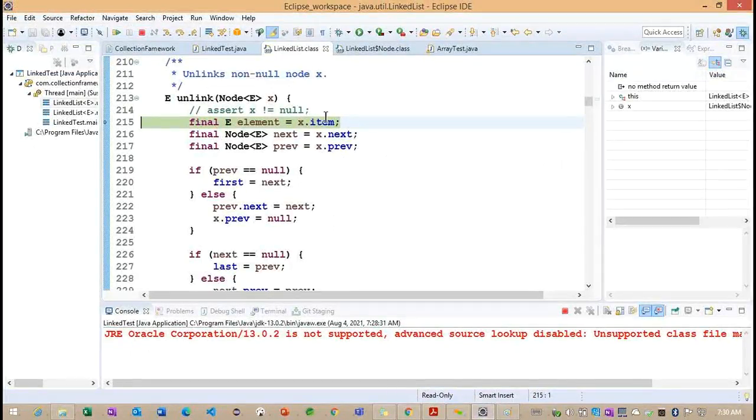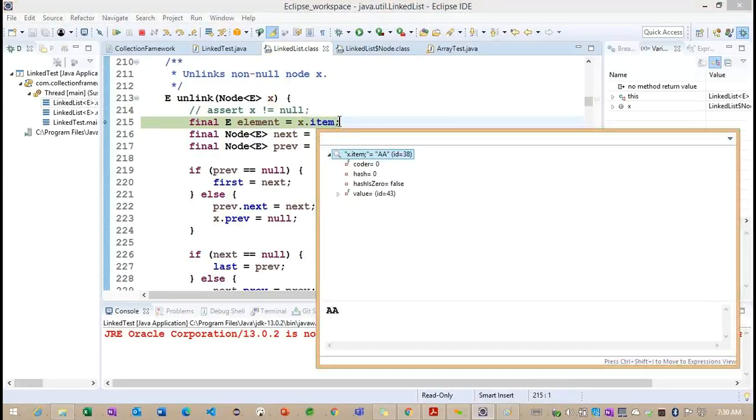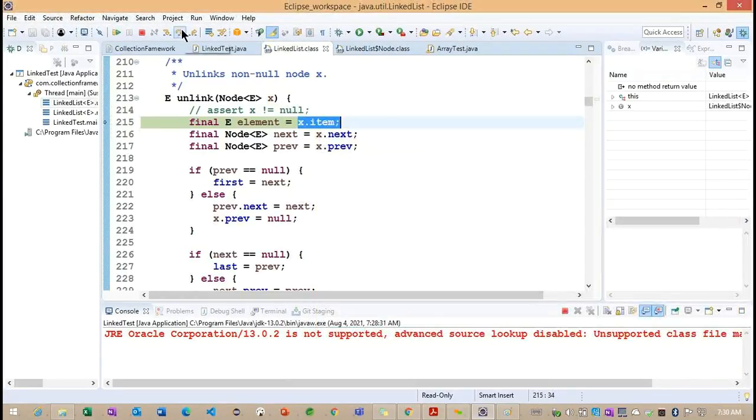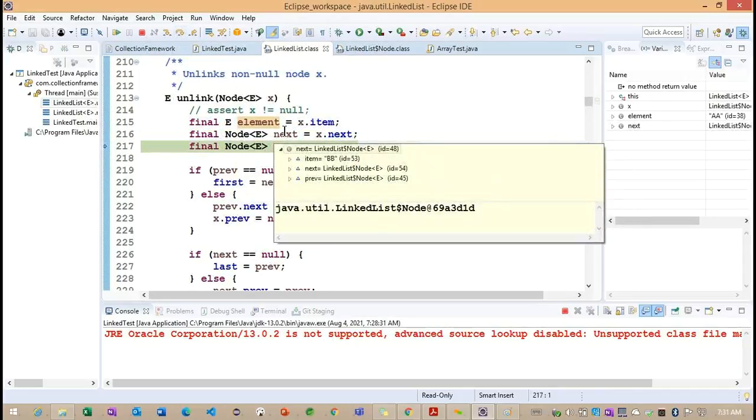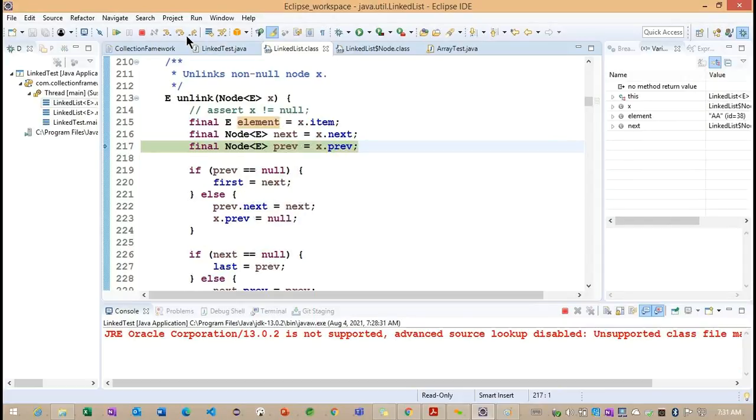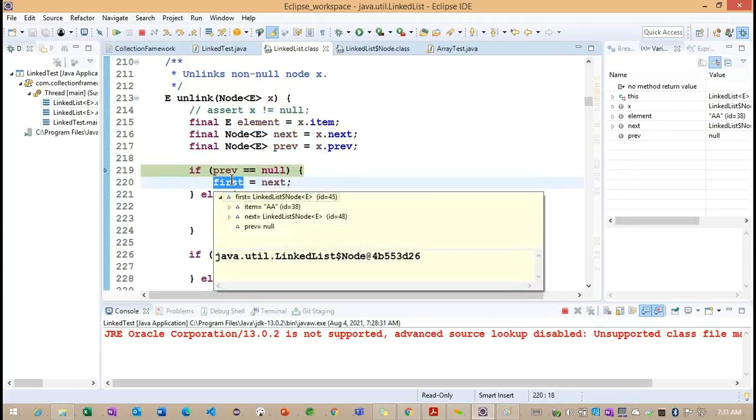Okay, so observe x dot item. What is x dot item we are having? x dot item we are having AA, right? So AA we are passing into this particular element, and we are checking the next references here. We are having BB, and the previous reference we are having null. Now what I'm doing here, whatever the next node we are having, that one we are making as a first.